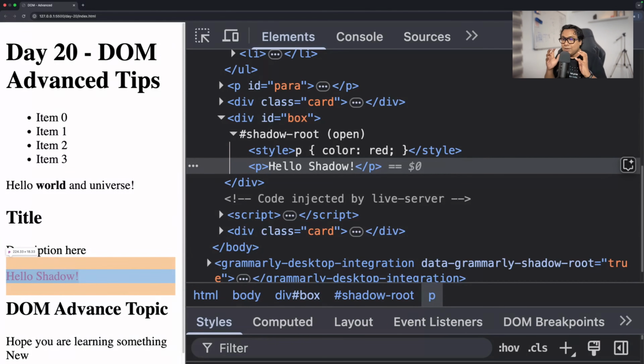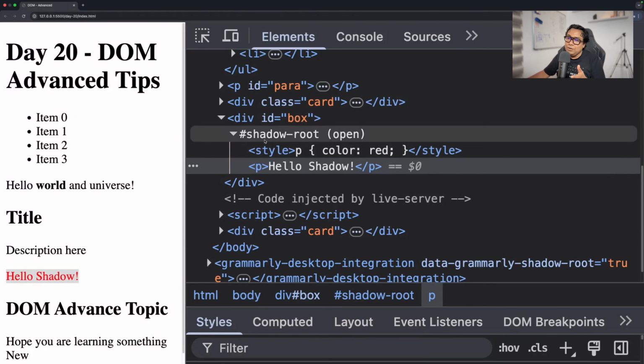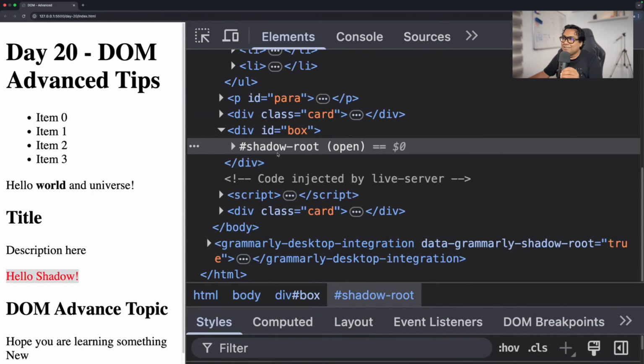I just gave you a glimpse of it to differentiate that the shadow DOM is not the main DOM that we're talking about. Even on your dev tools, when you inspect, it makes this differentiation that it's a shadow root, it's a shadow DOM, it's on a shadow host. This div is a shadow host. It's not part of your main DOM yet.